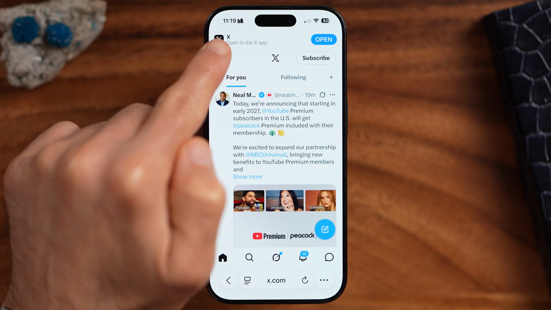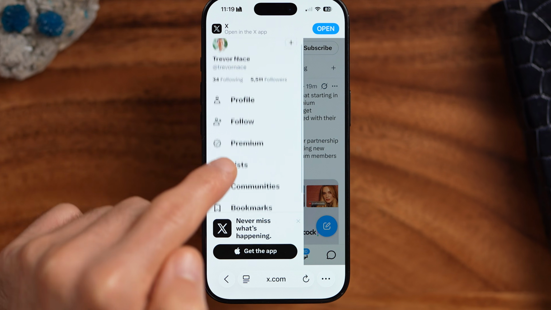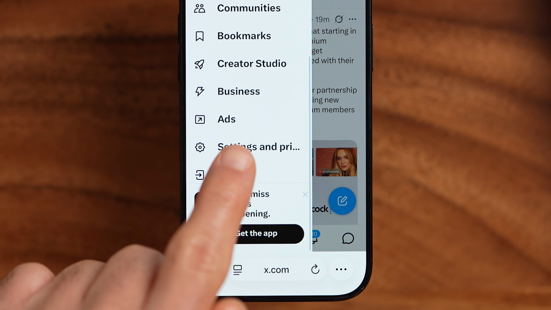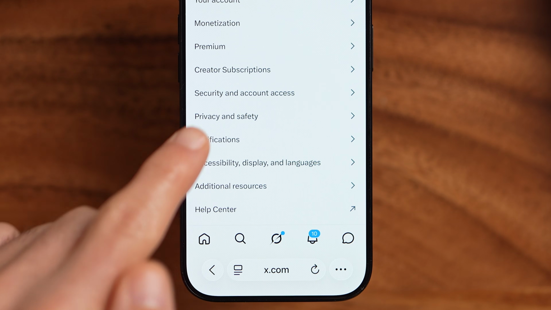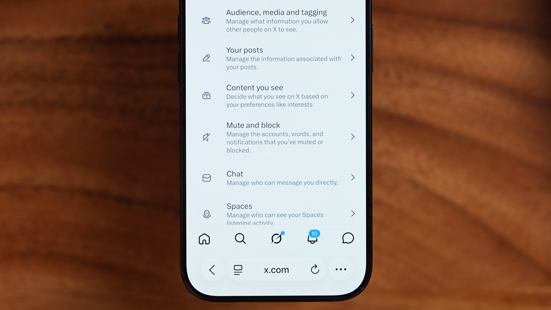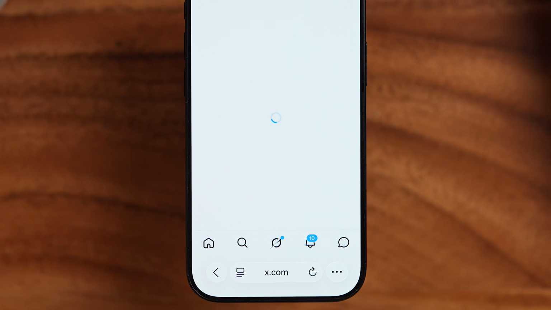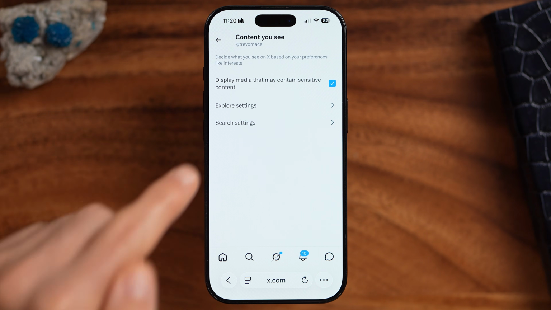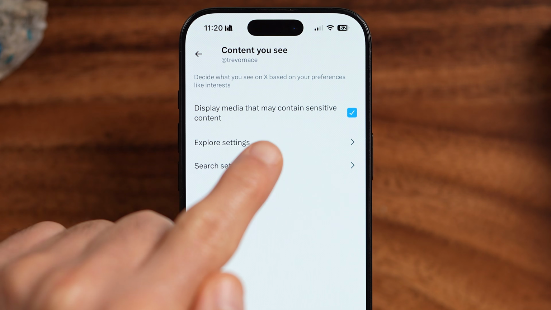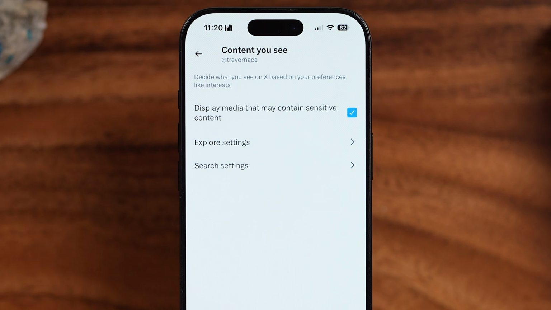So tap on your profile at the top left, scroll down from here and tap on settings and privacy. From here, all you need to do is go to privacy and safety, and then we're going to choose content you see. There are two things you can see on here that we need to change. It says display media that may contain sensitive content.